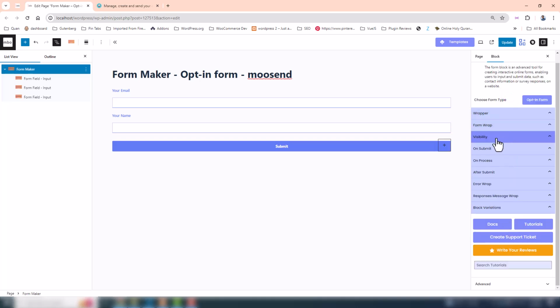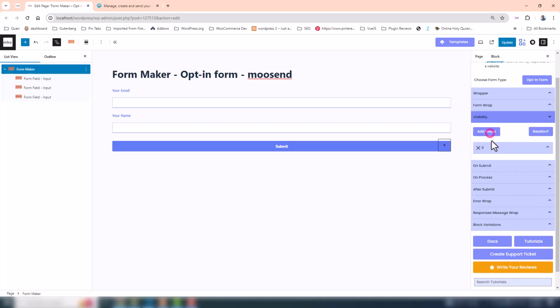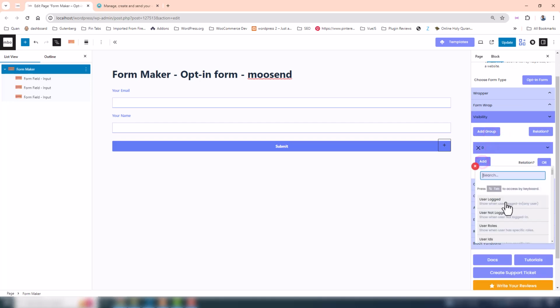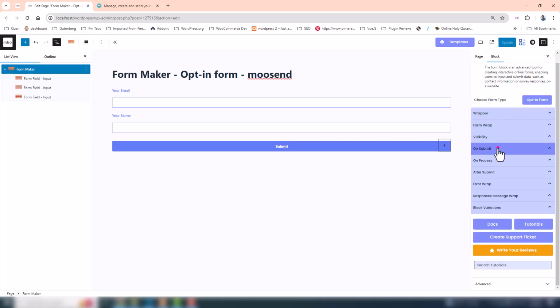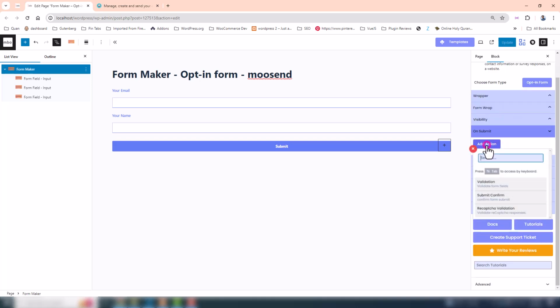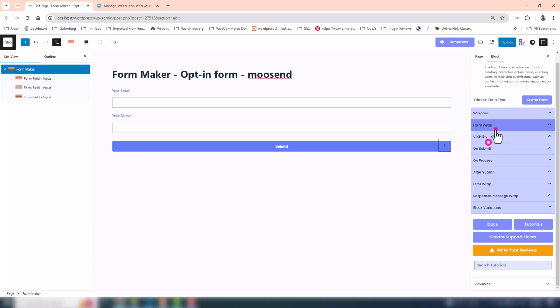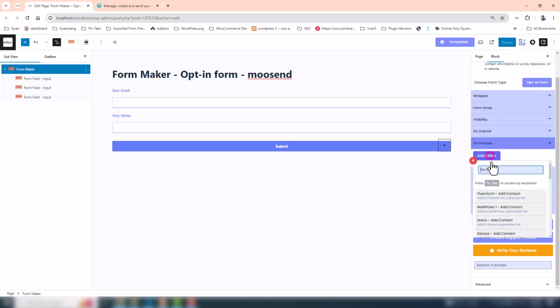There is the visibility, so you can control the visibility for this form. You can add many arguments. We have created the most advanced visibility controls for our blocks. So let's keep this empty and leave the default. There are the on submit actions. You can add validation, reCAPTCHA validations before submit. And the on process actions has many other email services we have added for the opt-in form.